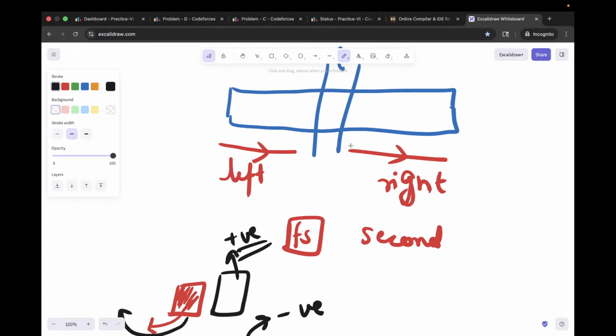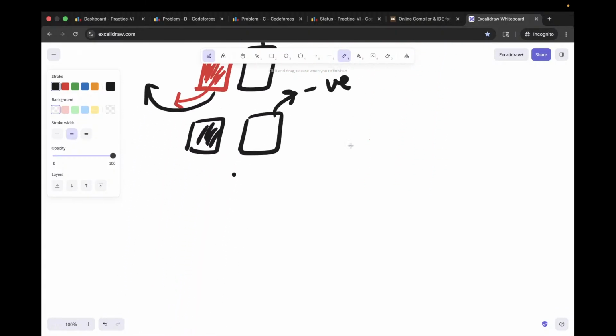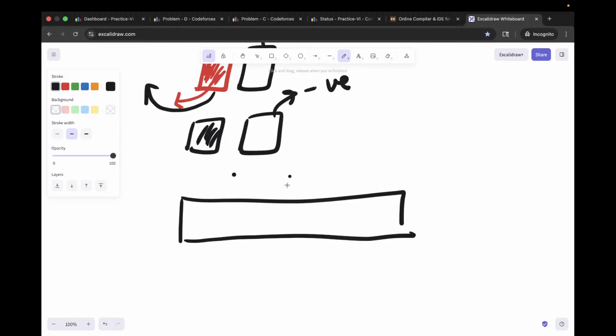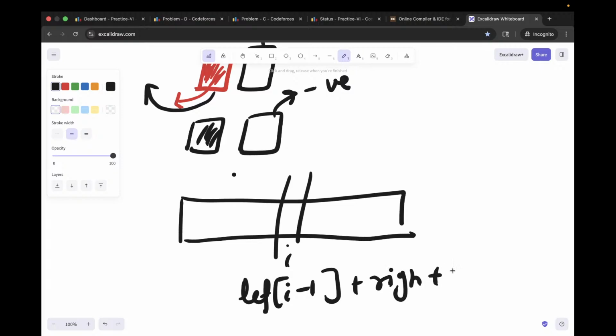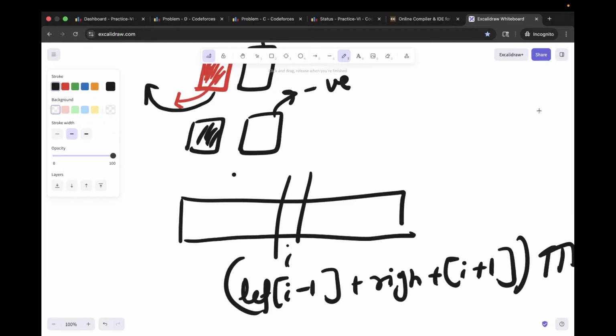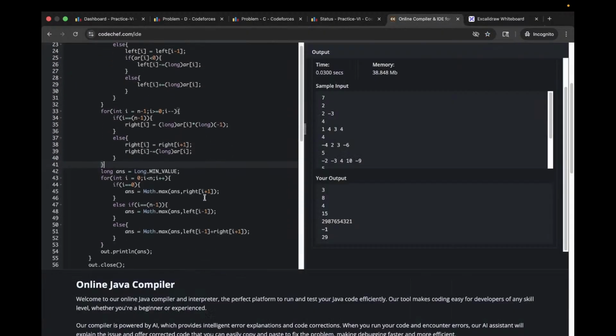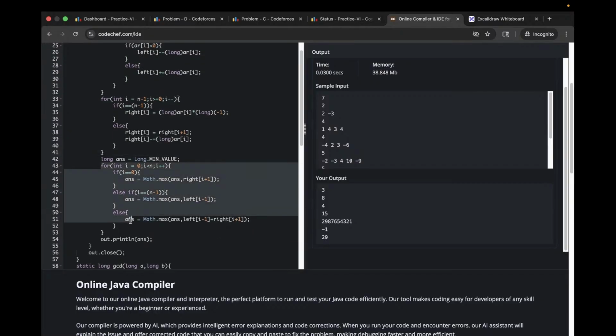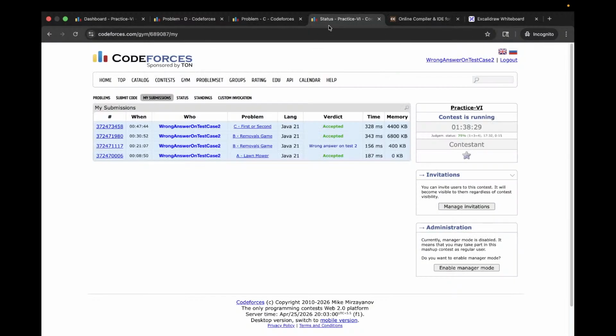Now as we have created both the left and right subarray, for each I we have to calculate what is the result. For each I we have a left array and right array. So the answer is like left of I minus 1 plus right of I plus 1. We just have to maximize this value for all I, and that will be our final answer, which is what we have done here. And we just have to print this answer. So this was all about our third problem.